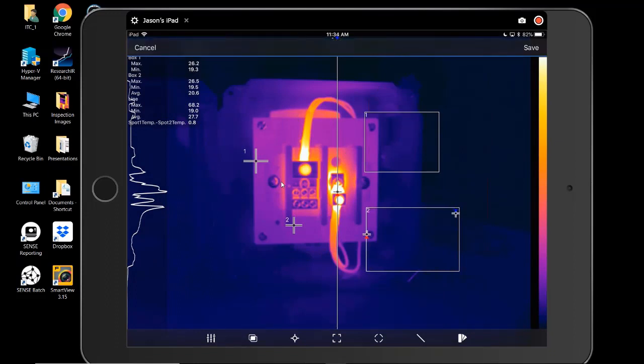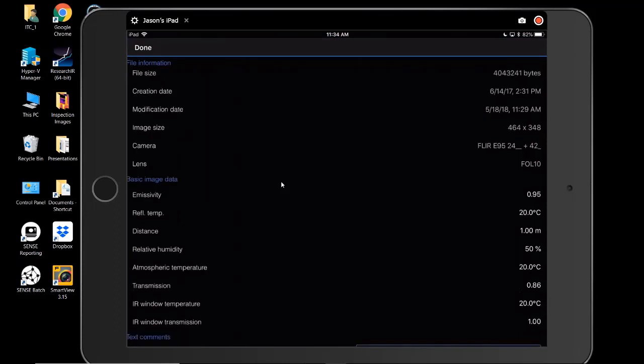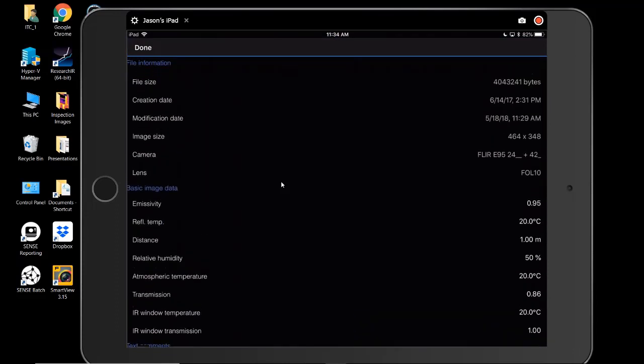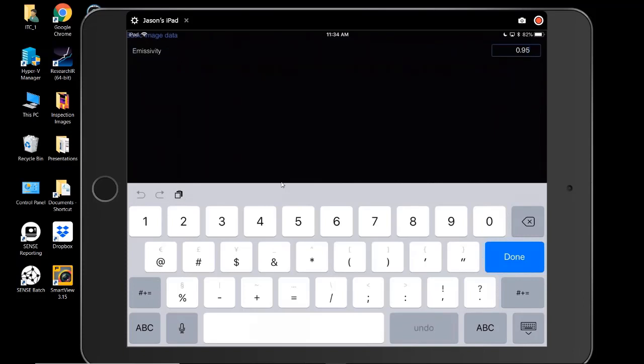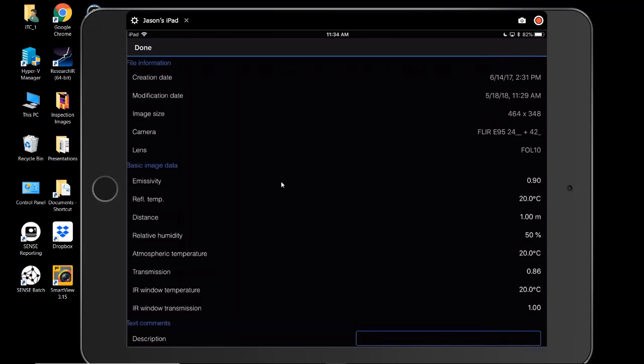The very first button, this is where you can adjust your parameters on a JPEG. The same options, change your emissivity, reflected temperature. Just tap into that box, type the new value, then press done, and it applies it to the image. You also have your window temperature and window transmission. If you're using an IR window, you can set that here.